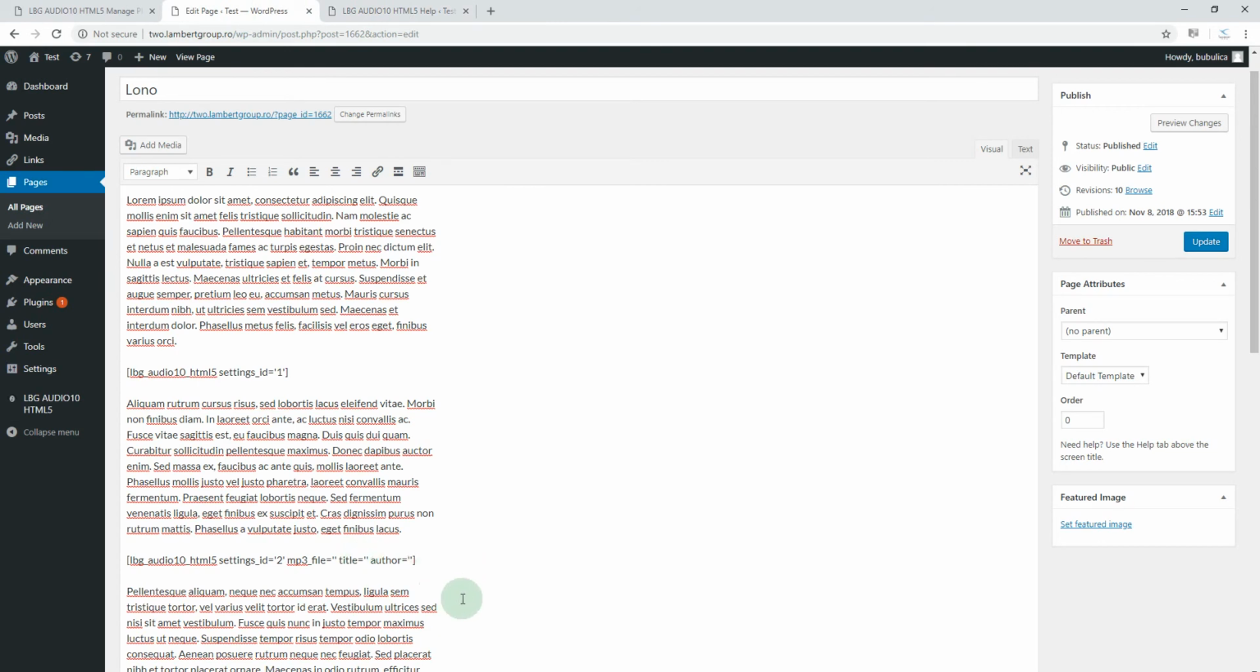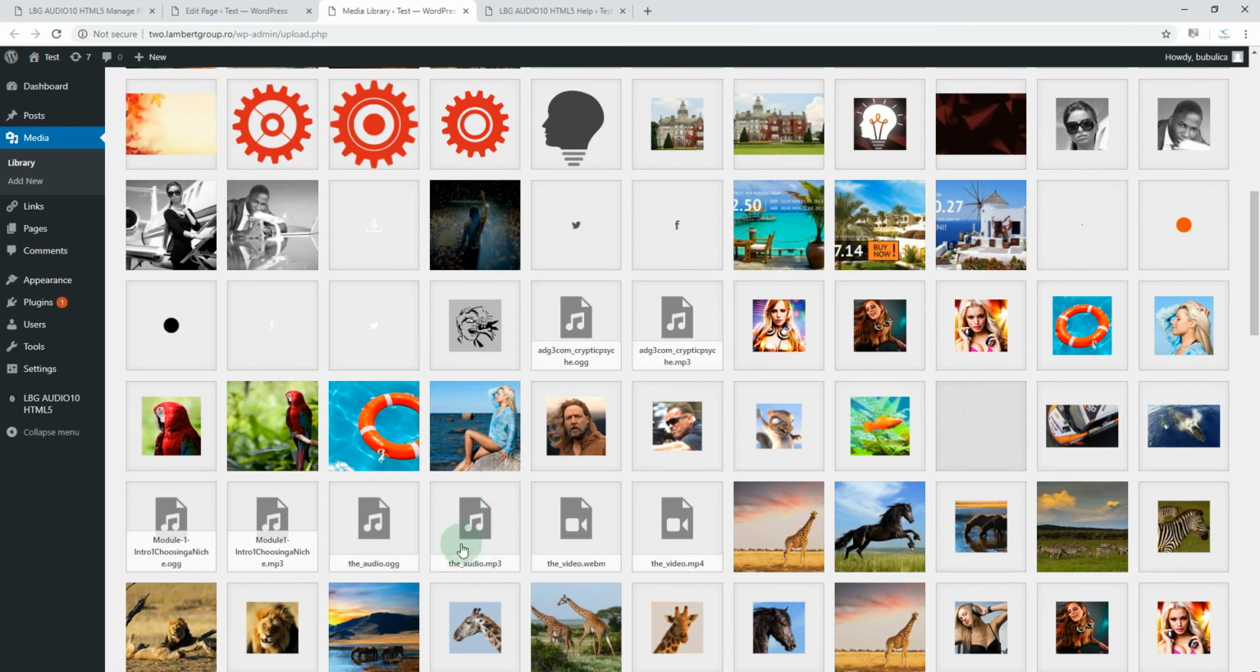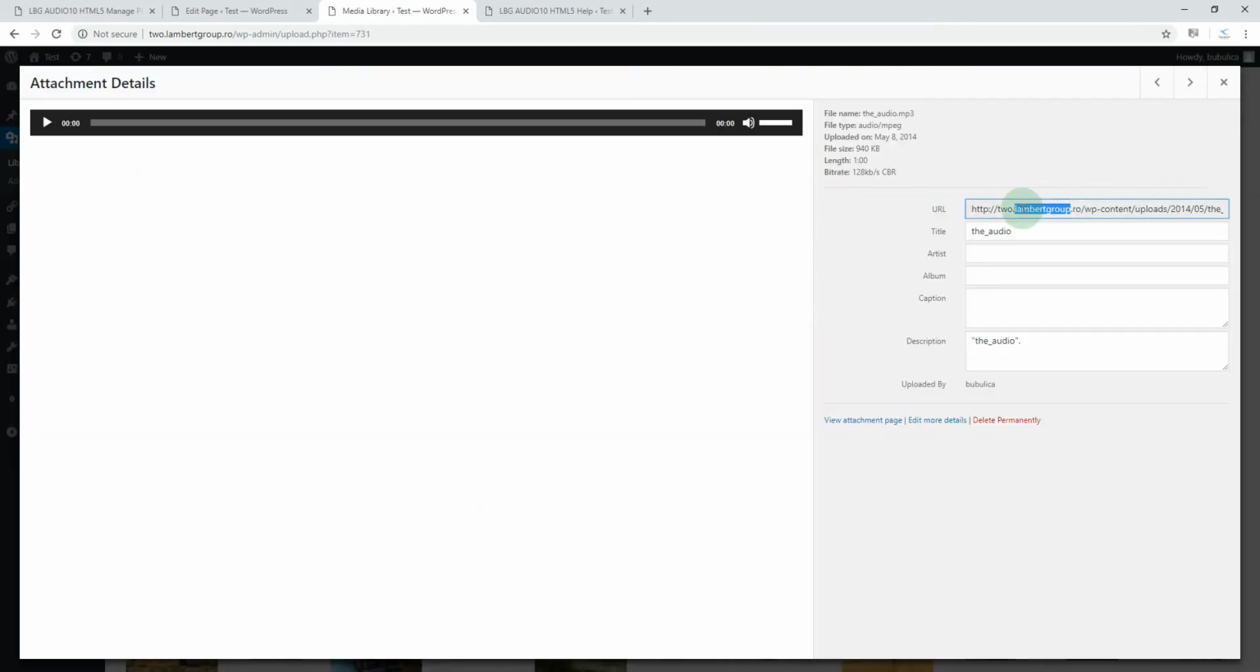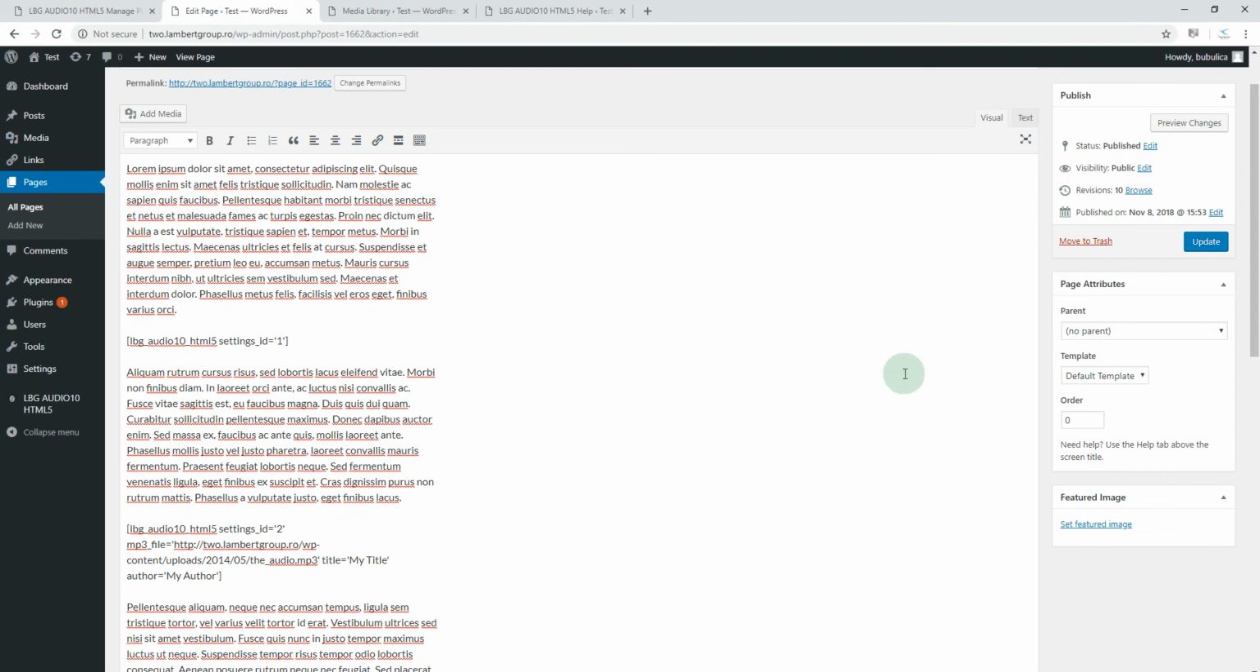So the title will be my title. Of course, you'll add the song title and the song author. For the MP3 file, I'll do media library, or maybe I already have the link from a different server. So this is my file. I'll copy the URL and I'll paste it here. Update.